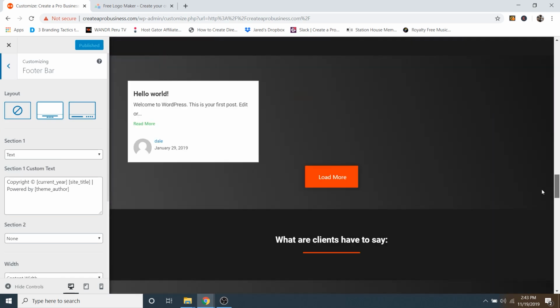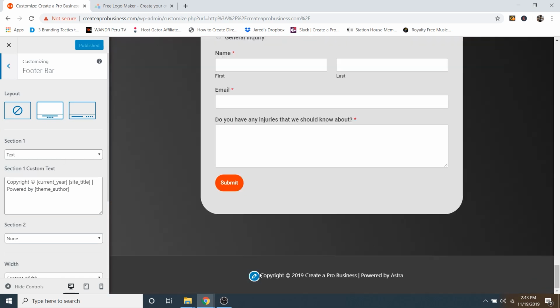So let's scroll down so you can see what we're working with, or you can just click the pencil icon and that'll get you there as well. So here we can add our copyright stuff. So I'm actually going to delete powered by Astra like that, and we've just got the copyright, the current year, and then our site title. So I recommend just leaving these little short codes, because as the years update and your website updates, it will automatically update them here.